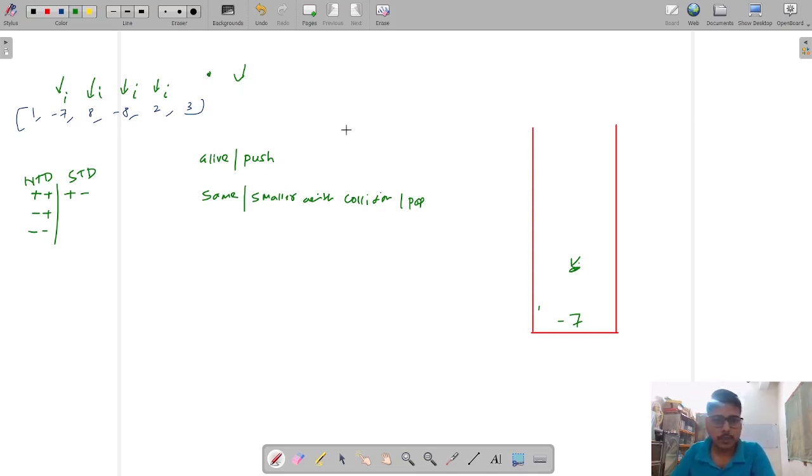Okay, so in case of same size, we will just pop this element, and in case of different size, we will just pop the smaller one. So if the smaller one is in the stack, we will pop this, and if it is in the array, we will do nothing, we will just point to the next element.